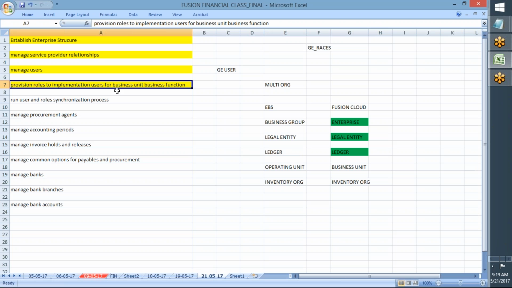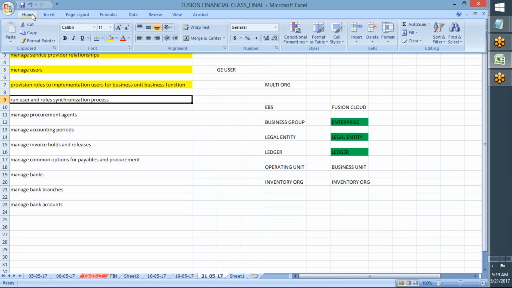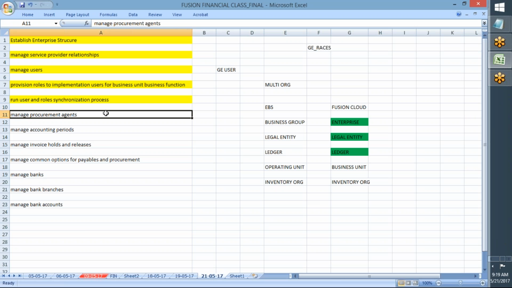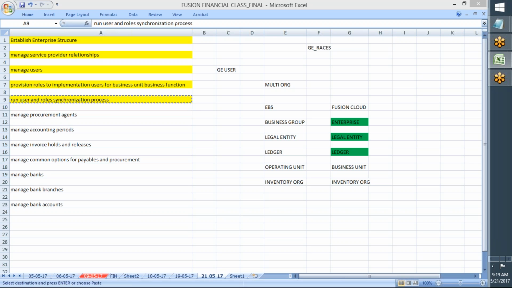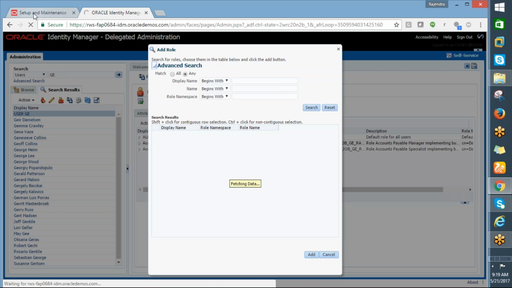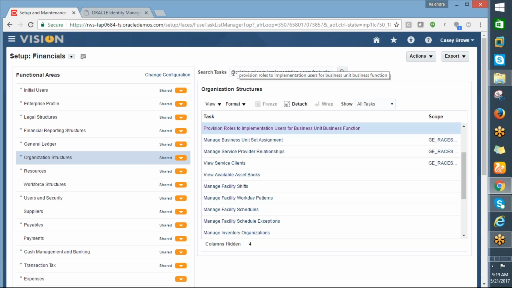So next, let me go for roles. Whenever you assign roles for any kind of user, you need to run the synchronization process. That means the roles will be updated to the user. That is a must. Otherwise, it will not synchronize and it will not update.